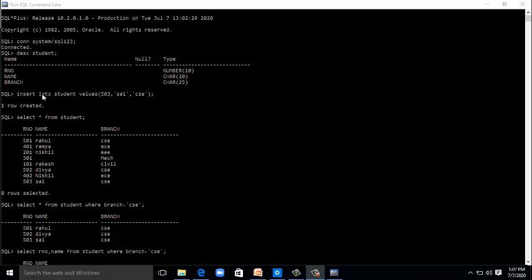So for that, insert into table name values. So we have to follow the same order. First we have roll number, then we have name, and then we have branch. So we have to follow the same order while giving the values. Similarly, I have inserted some more rows into the student table.